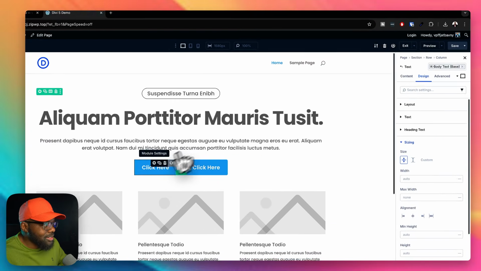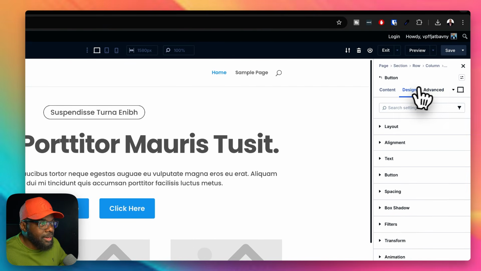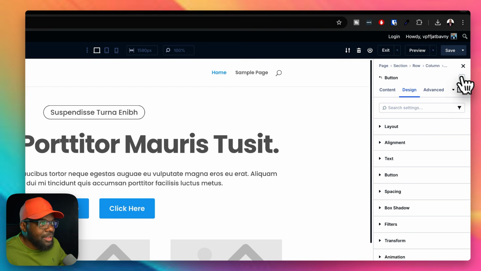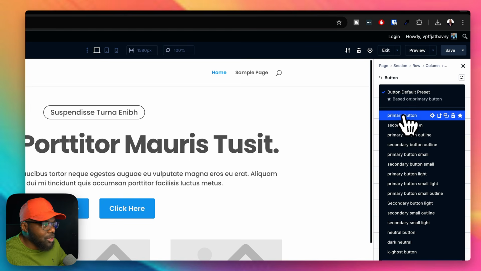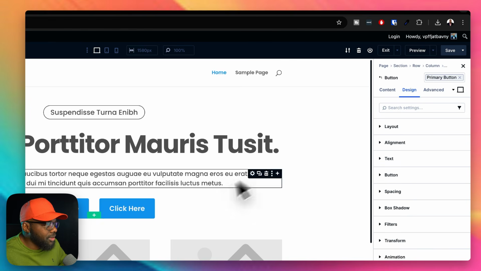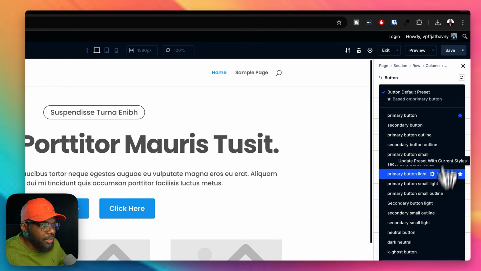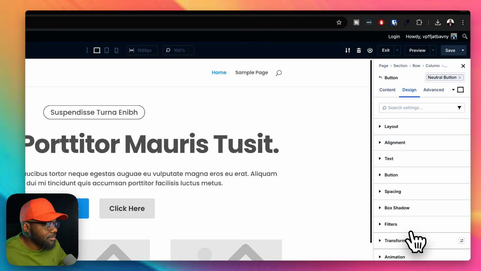Over here on the buttons, I'm going to select my first button here, and I have my button presets. I can go with primary button. I can go with secondary button. I can pretty much go with whatever style that I want to go with. So I'm going to go with primary. And then for this one, I am going to go with a neutral button.